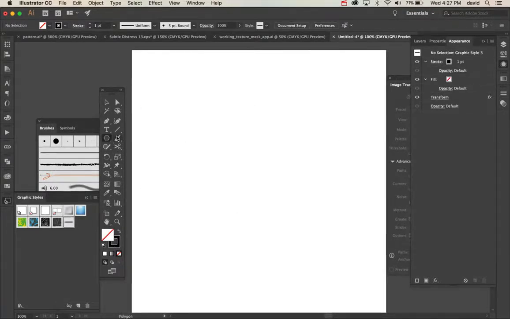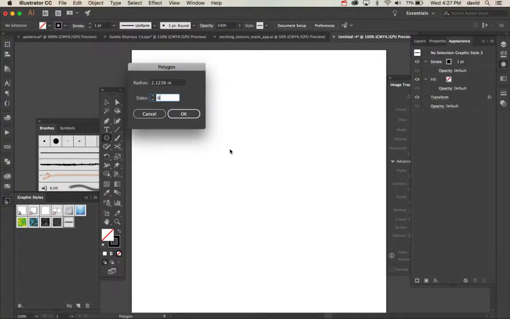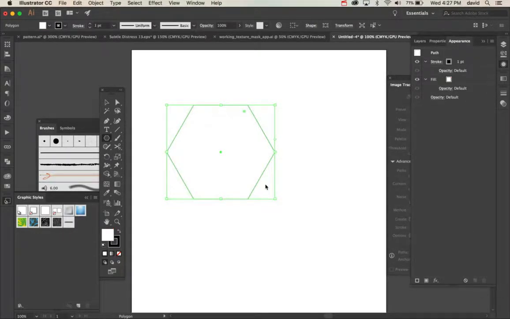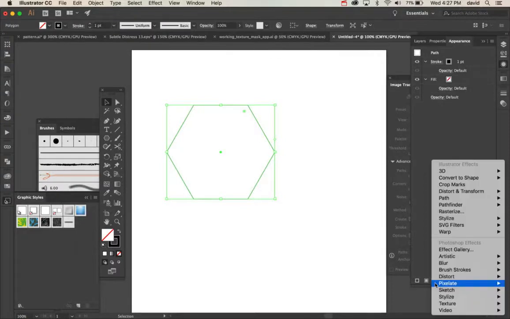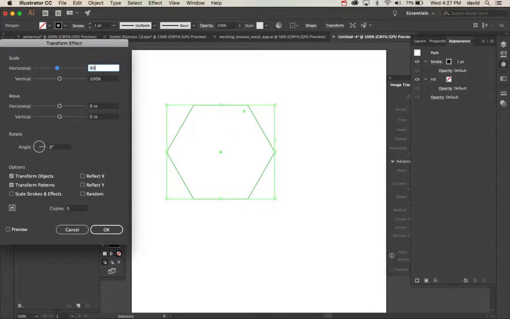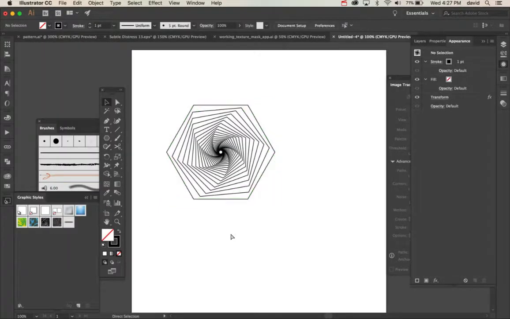Okay, so let's take this hexagon and let's clear these graphic styles. Oops. And so now what I have is this hexagon. Let's go ahead and go into the transform. And let's do 90%, 90%, and let's rotate it 5 degrees. What does that look like? Yes, let's do it over 32 copies. So now it's created this really fascinating thing. Let's make that a graphic style.